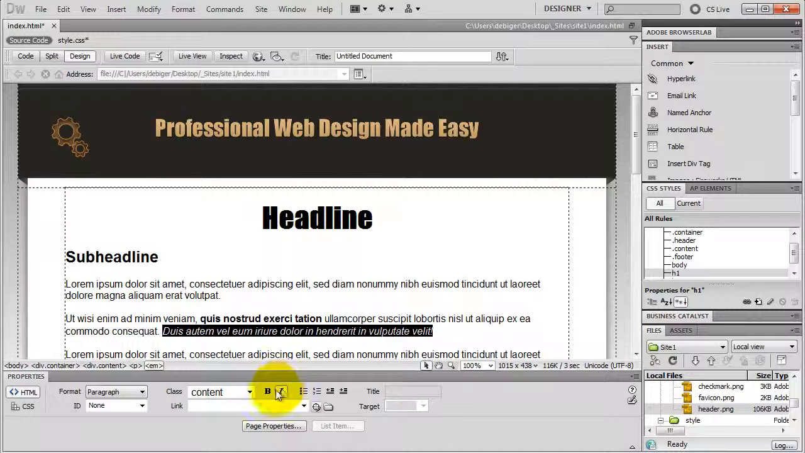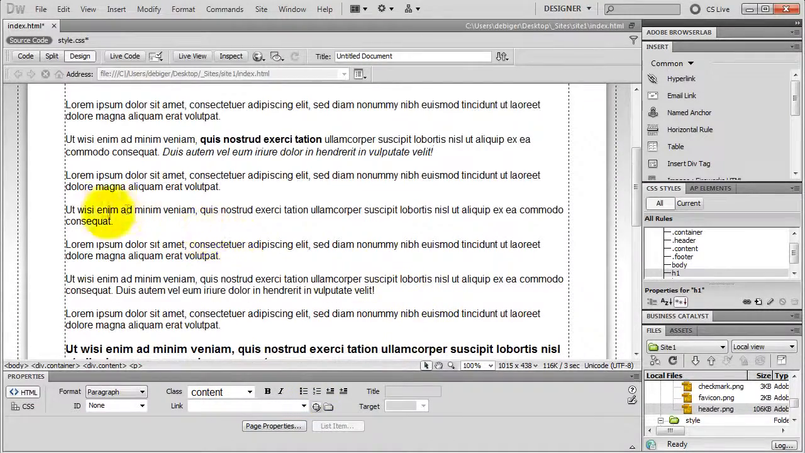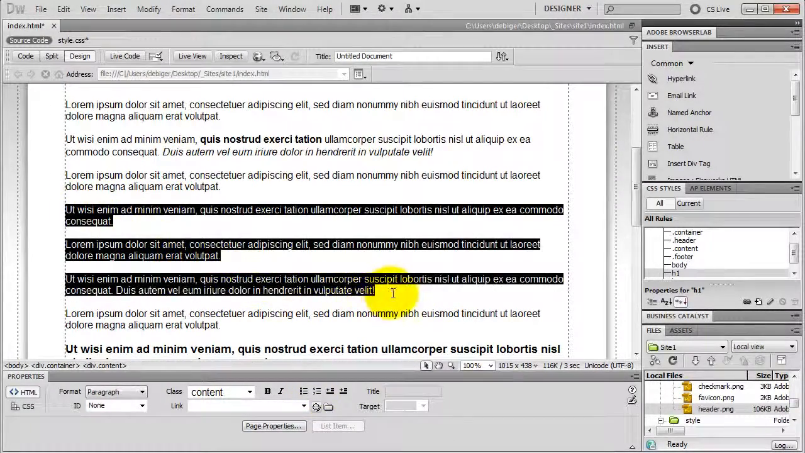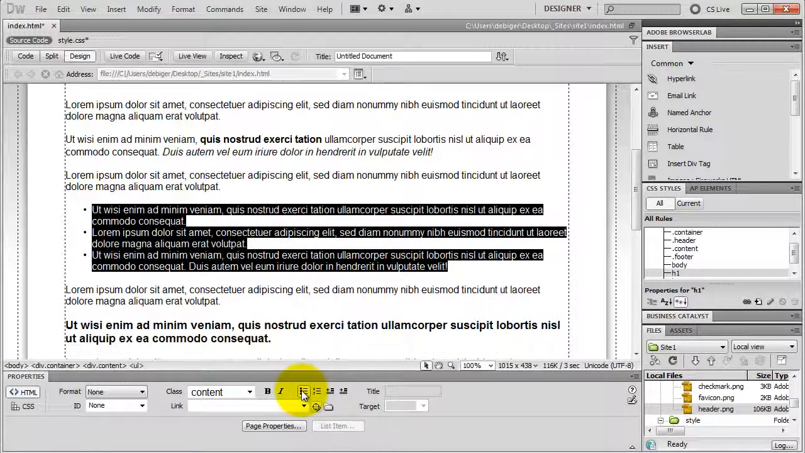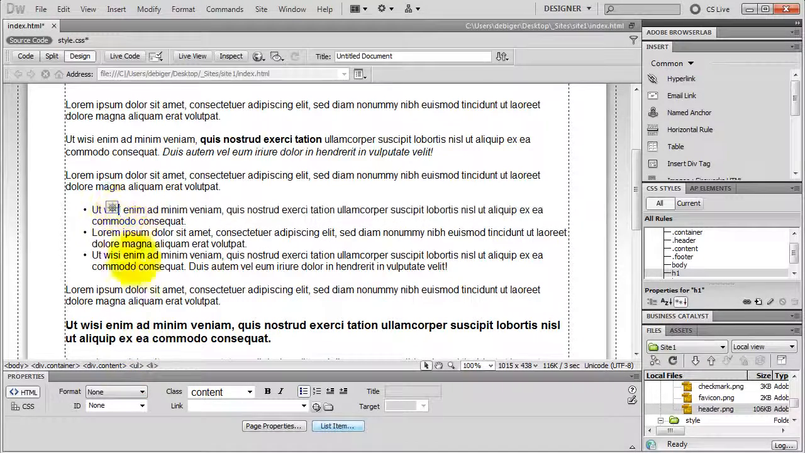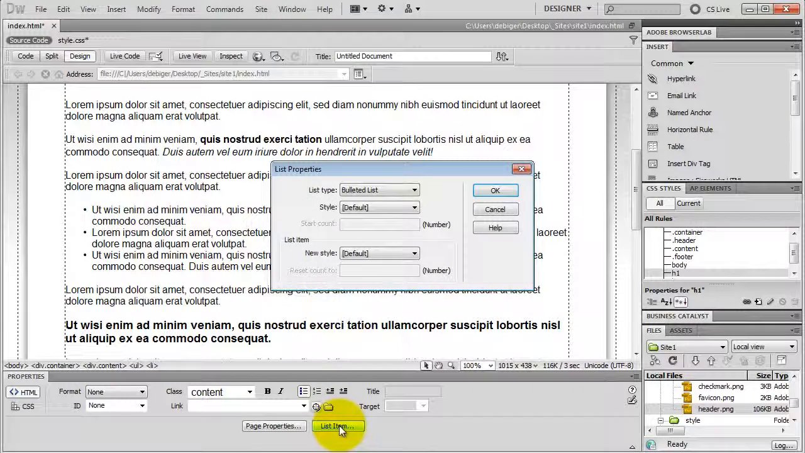Okay, my next two buttons are unordered list and ordered list. I select some paragraphs, like these 3, and I choose unordered list first. Okay, my text is now designated by a UL tag. It's unordered list, and it also has li tags for list items, and you can see these bullet points in front of the list items. I put my cursor in it, click on list item, and here I can change my list properties.